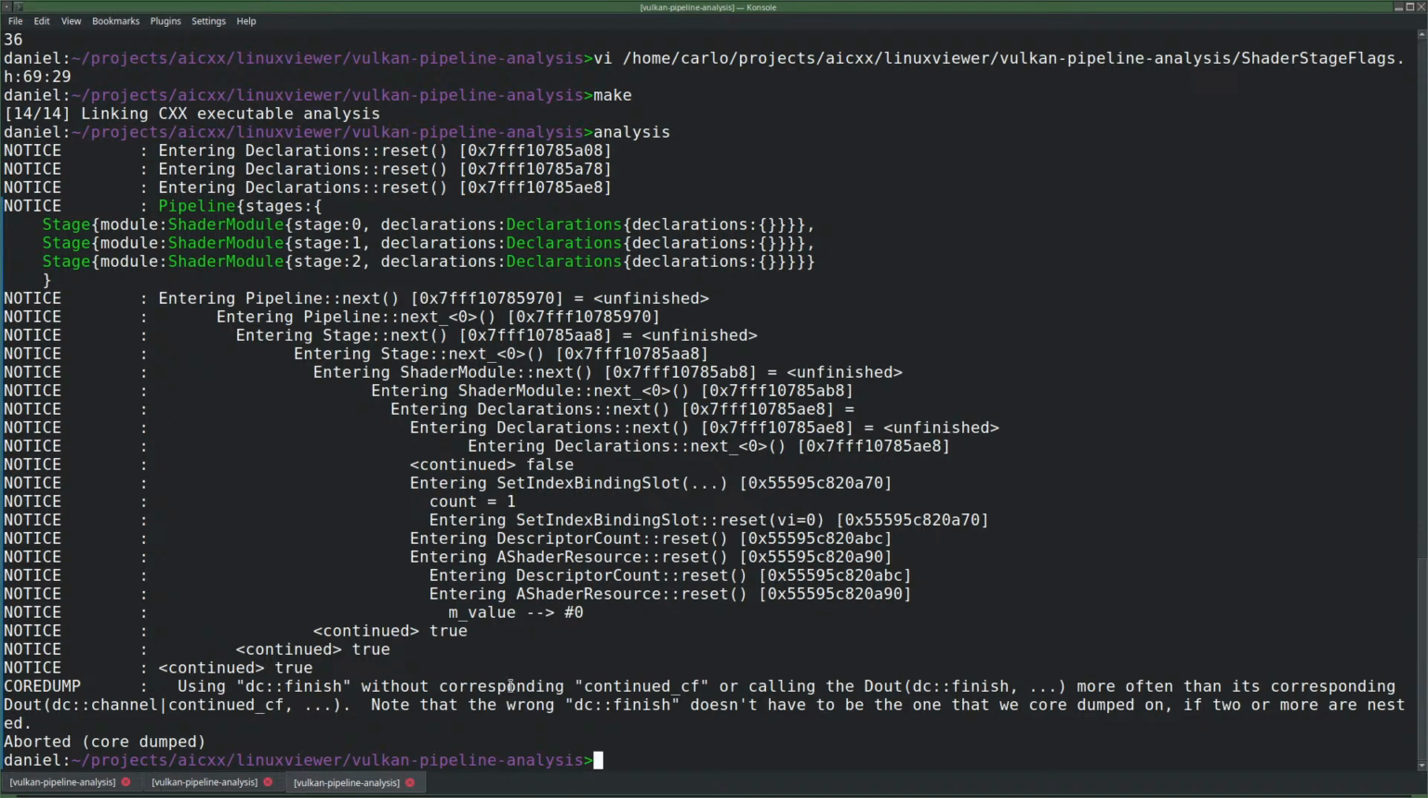Does he finish without a corresponding continued CF? Or calling the out DC finish more often than its corresponding one? Note that a wrong DC finish doesn't have to be the one that we coordinated on if two or more are nested. Now, let's find them.